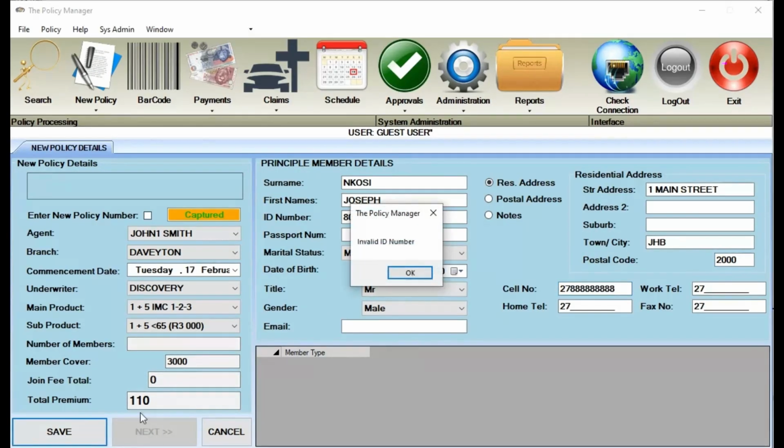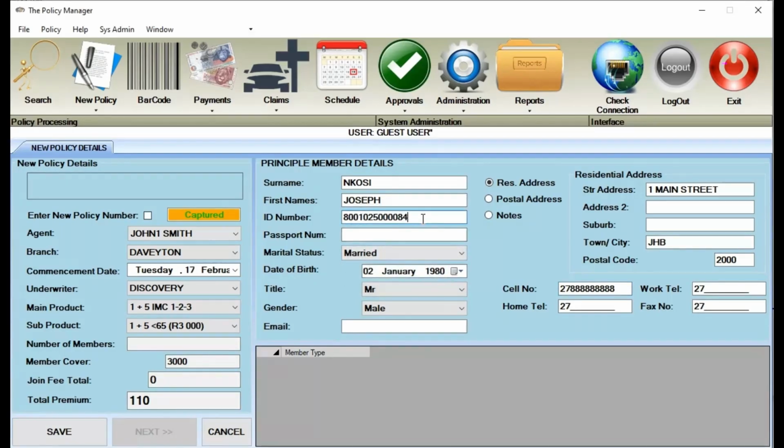I'm just going to say save. You'll see it says invalid ID number. So let's check the ID number. I'm just going to save. It creates a policy number, DEV846. So we'll use that policy number throughout.